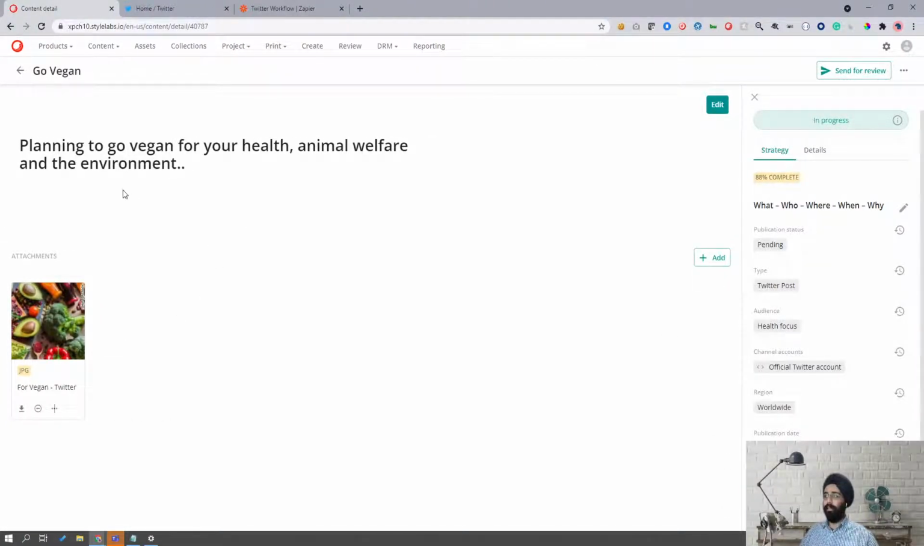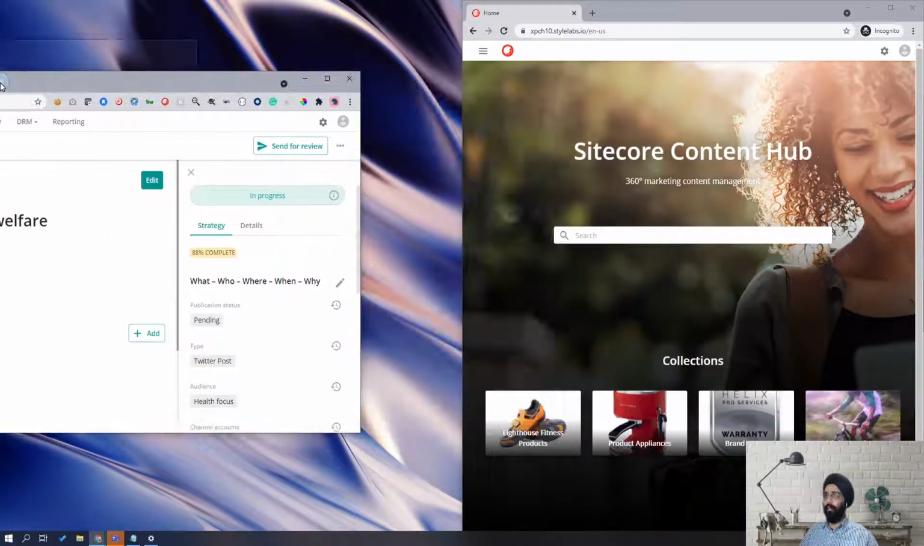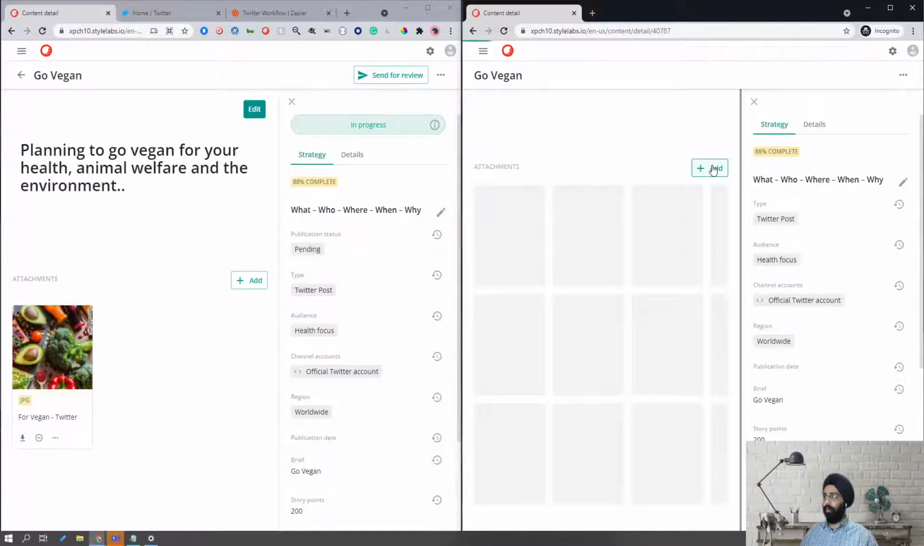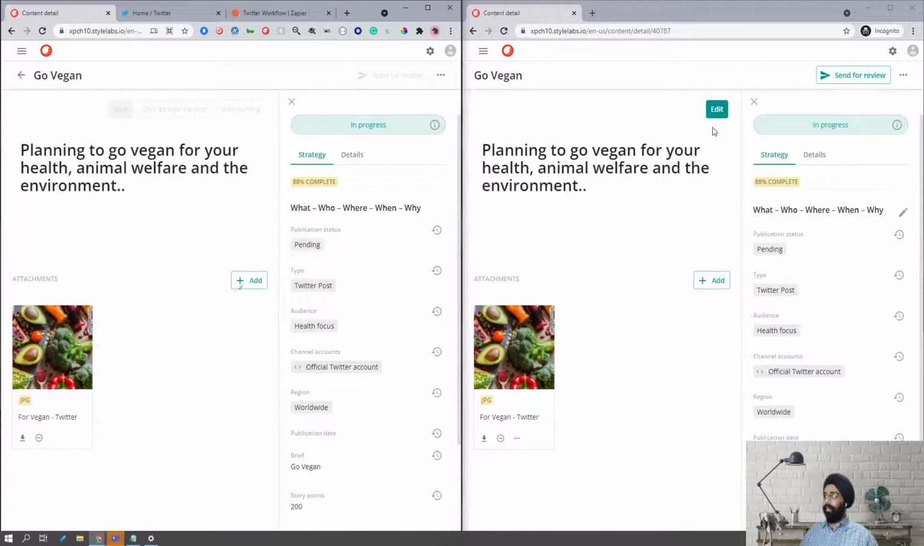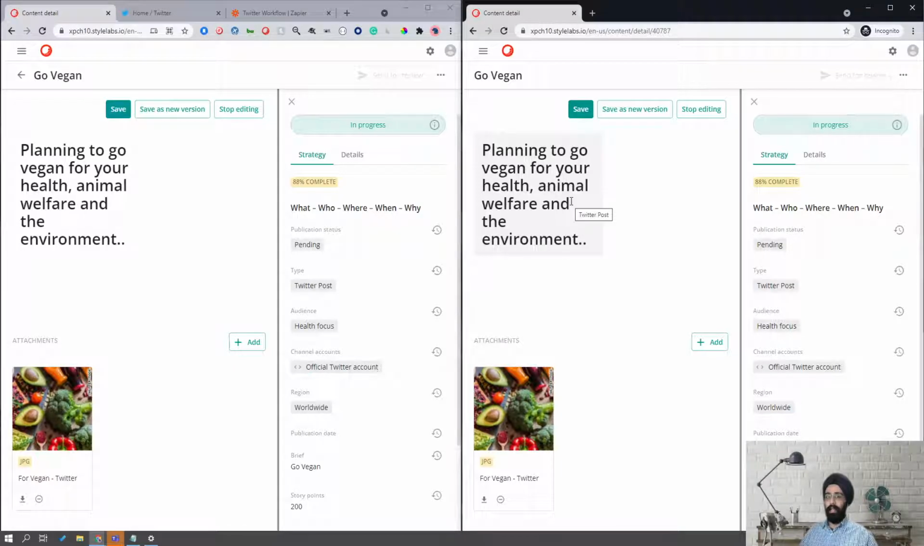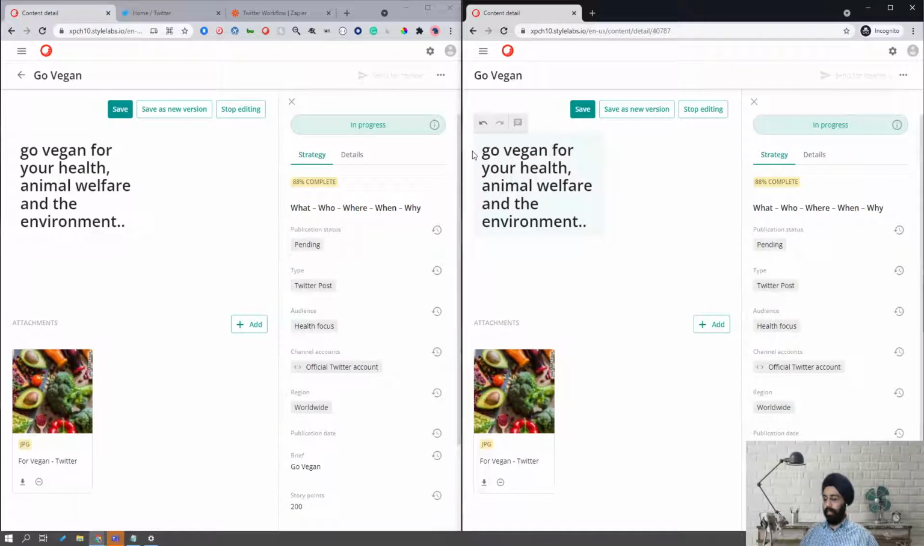Now I have a particular piece of Twitter feed content over here that I was working on. In order to collaborate with my team members, I'll open up another view which I've already logged into using a different account, and I'll open up the same piece of content over there. I'll click on edit in both the users' accounts, and you can actually start working in parallel with that particular user. So if I were to edit anything over here, I'll delete this and make it go. The changes are reflected in real time across the users' accounts.